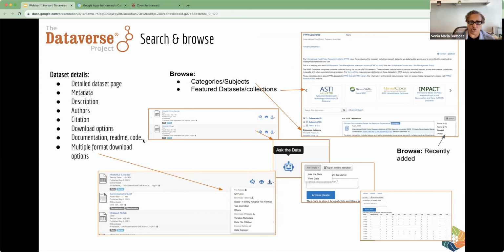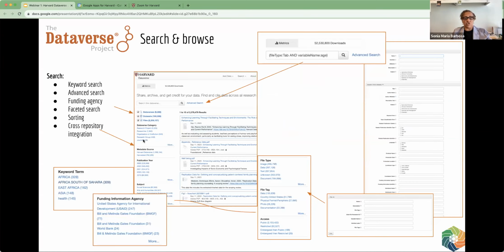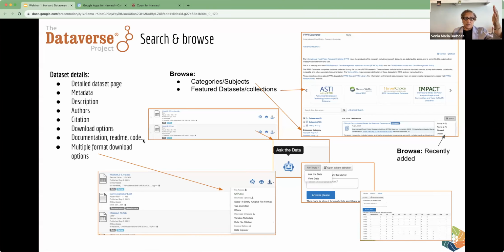Here's some more browse and search. We talked about browsing and searching by keyword. You can search by data set details, metadata, description, author, citation, download options, and multiple format downloads. That's one way to look at the system. There's also browsing by category and subjects, by featured data sets and collections. Ask the Data will give you information about the data. And here's a little screenshot of Ask the Data and how you can use it to get information about what you want to use.